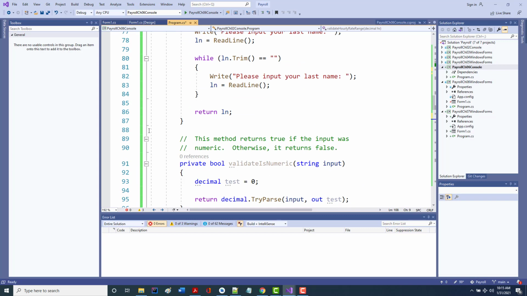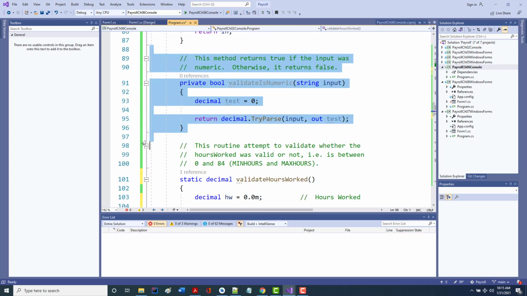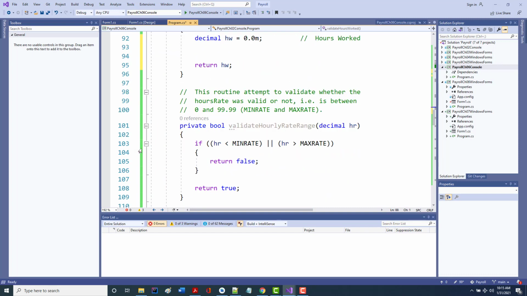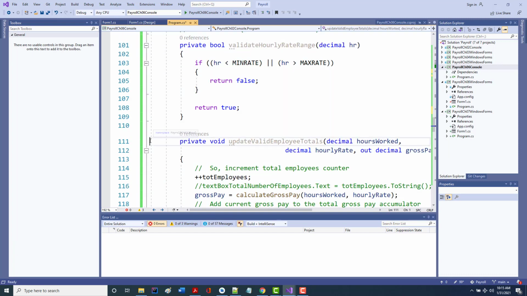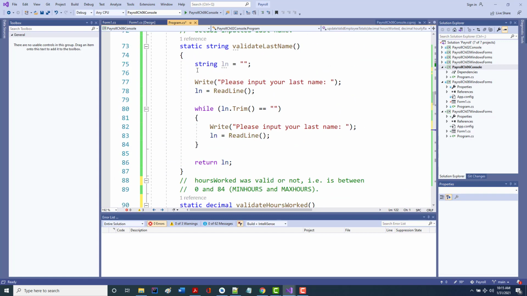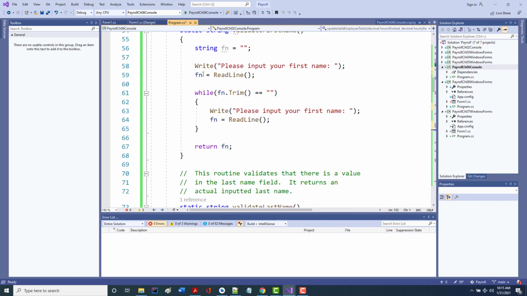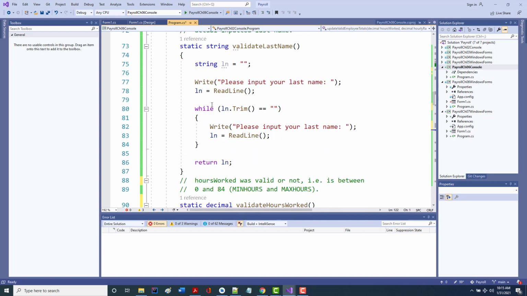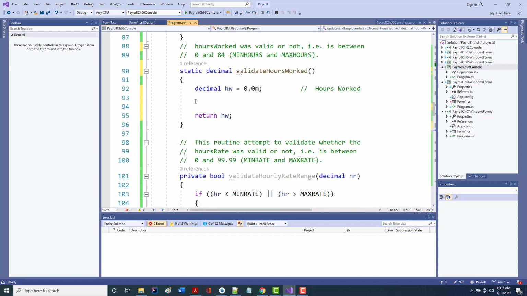Now I'm going to grab this Is Numeric check that's in here. I may be able to still use it. I don't know, but I'm going to put it down here. You'll see why in just a minute, hopefully. So I've got the first name, pretty simple. The last name, pretty simple. And now I'm in here.